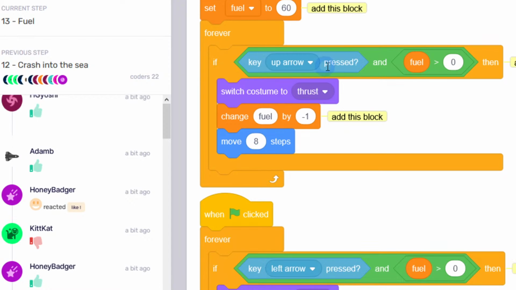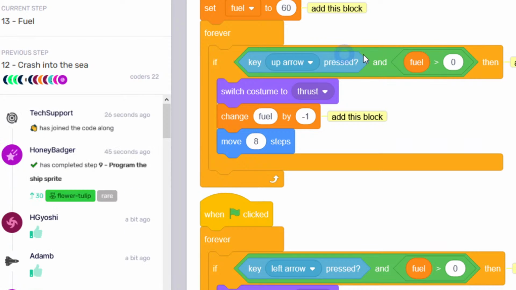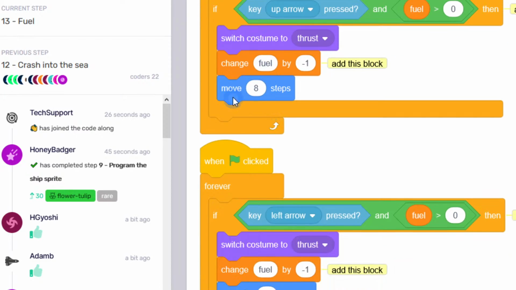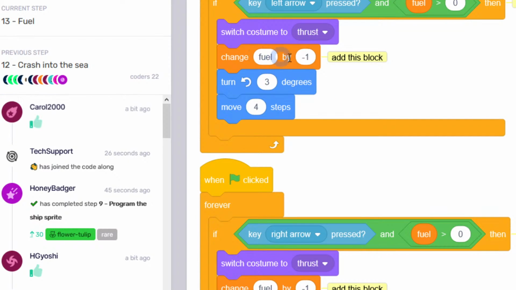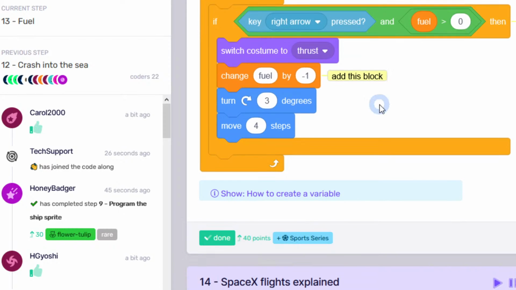But then you need to check. You should only let the player control the rocket ship if they have fuel. So you're going to need to add in this AND block from the operator's toolbox. And then you're going to say if up arrow is pressed and the fuel is greater than 0, then you can make it move up. Same thing for moving left. If you press the left arrow and you have some fuel left, so fuel greater than 0, then you can go ahead and move left, and then we'll use some fuel, and the same thing for the right arrow.